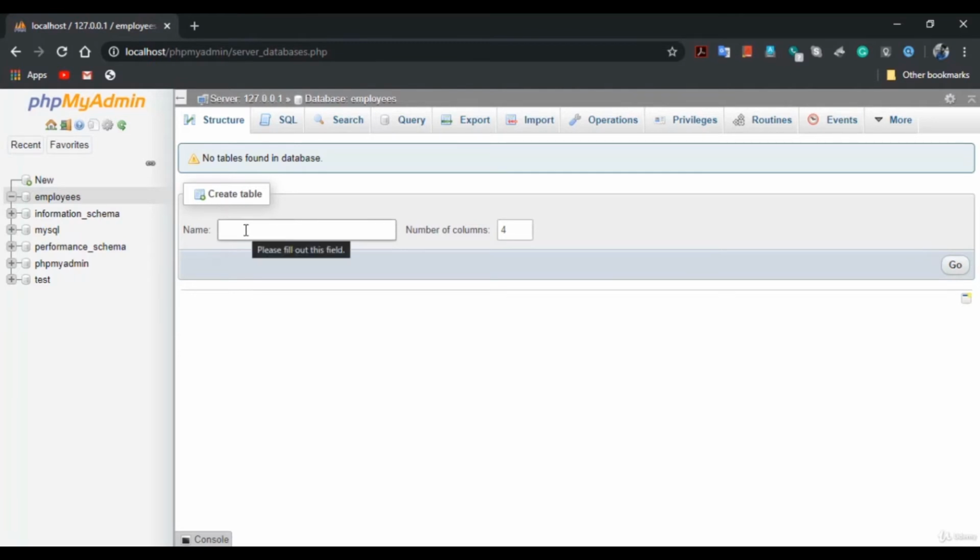Now it is asking us for a table. So let me say EMP. EMP is our table name, and here we will assign the number of columns, meaning the total number of columns we want in our EMP table. You can change it later on also. You can add and you can remove. Now let me say 3 and just click on go.